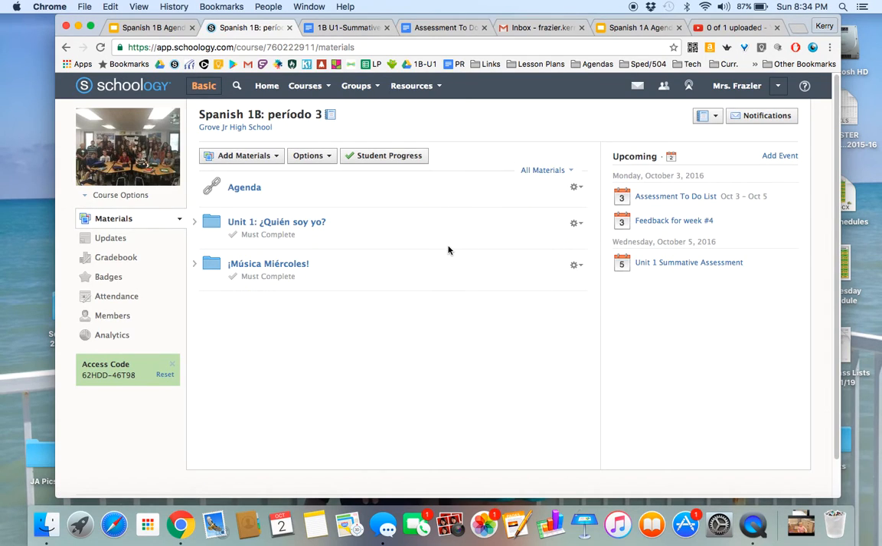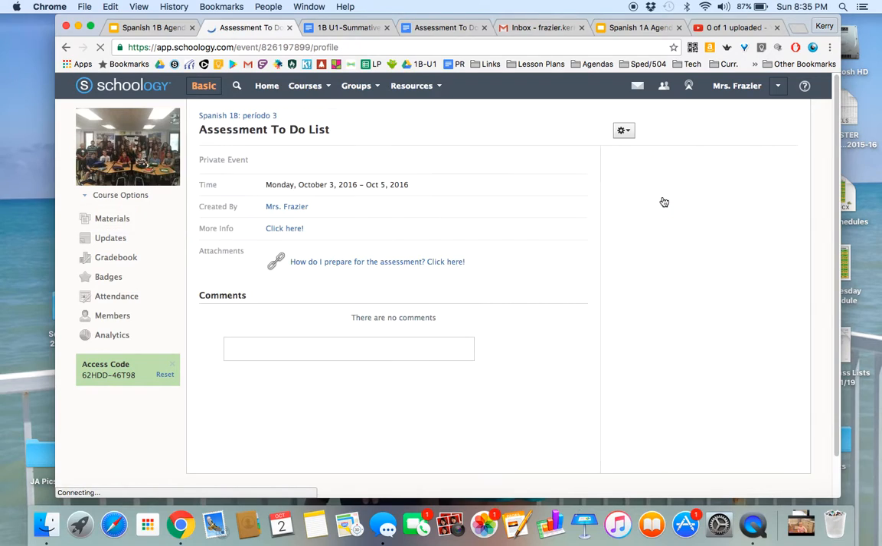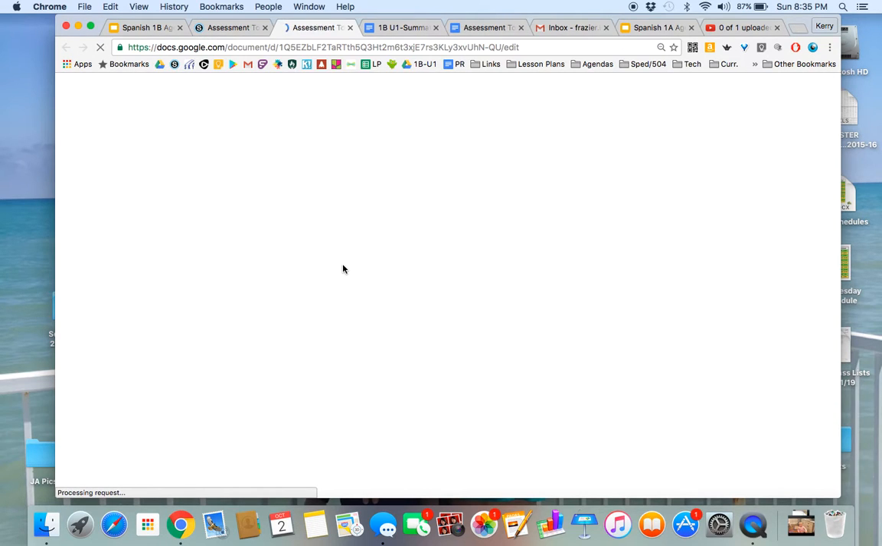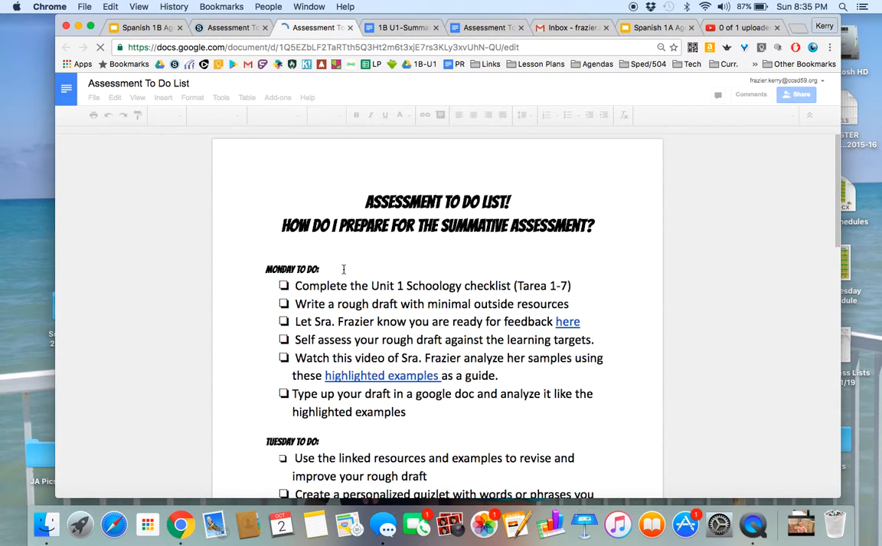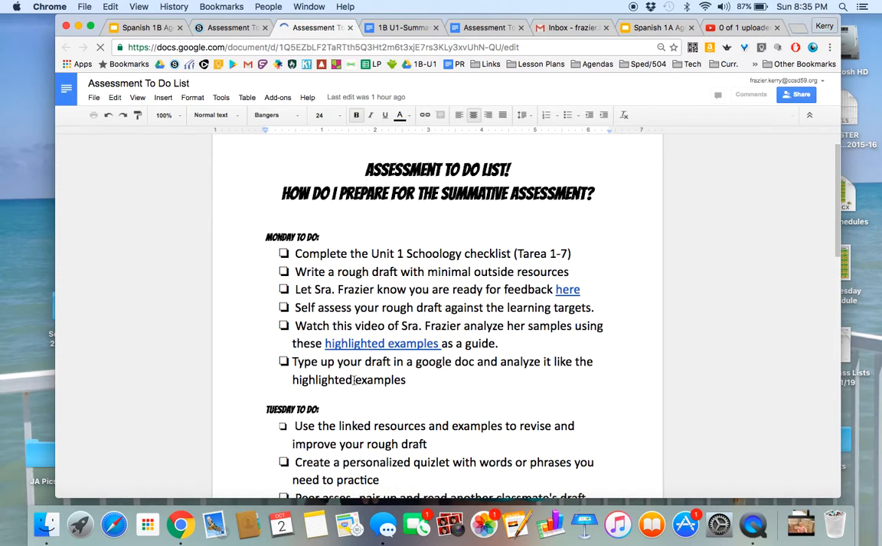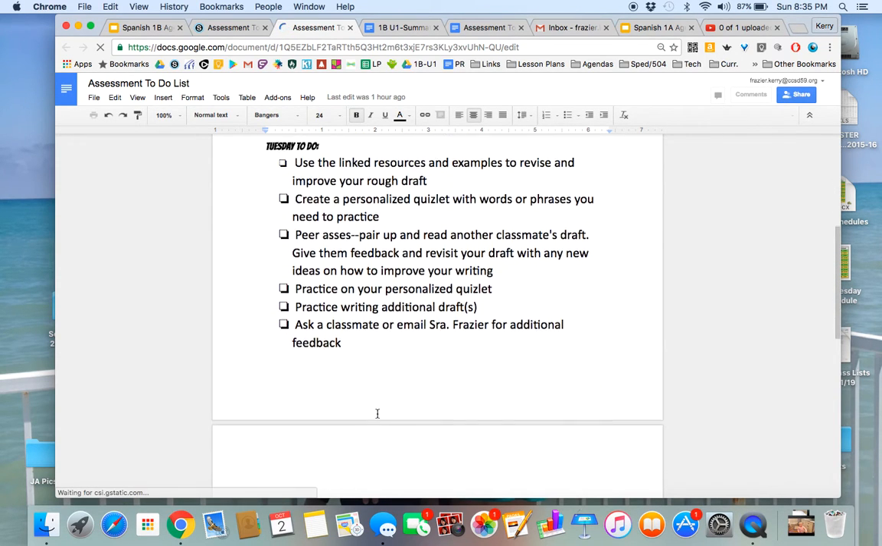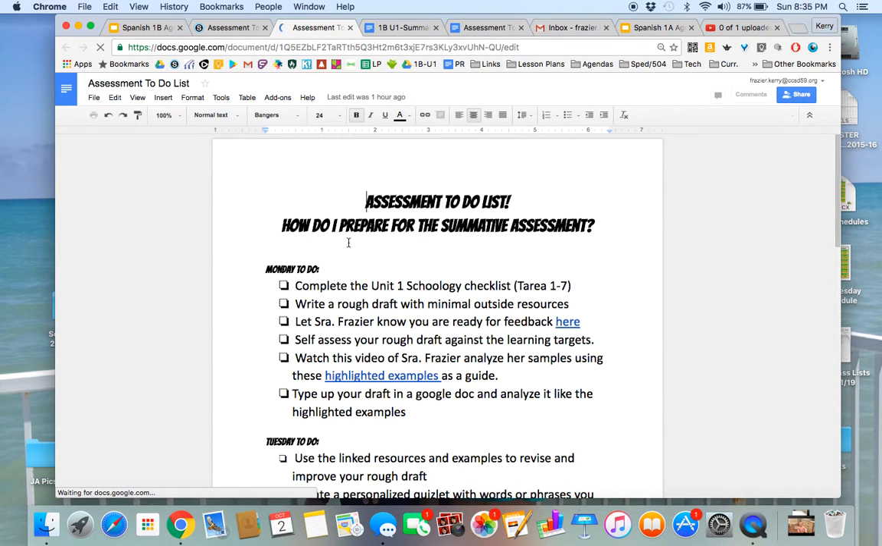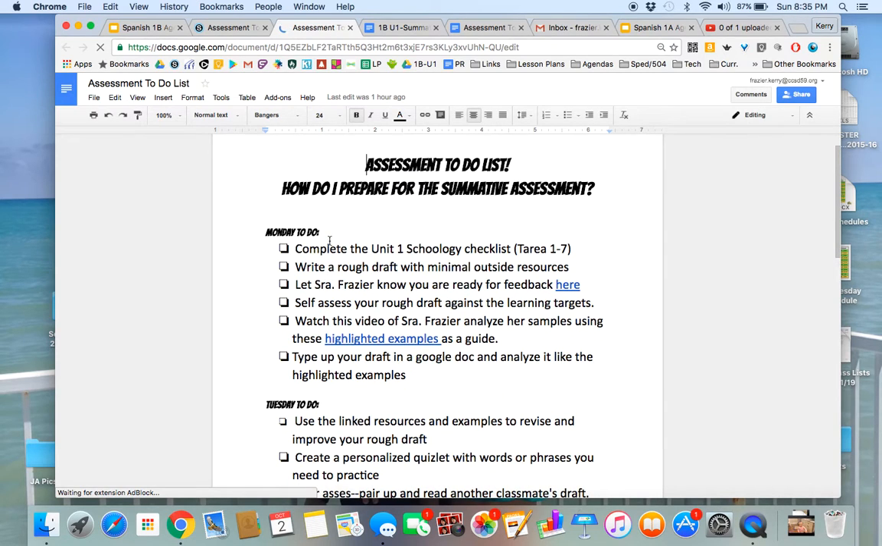So you're in Schoology, you're in the folder. If you open up the assessment to-do list, well, you can actually open up two things. This will walk you through kind of exactly the steps I recommend that you do today and tomorrow in class while I'm conferencing with students in order to make sure you're ready to be successful in the assessment. But you can actually access these materials a couple of different ways, but I'll start with this.